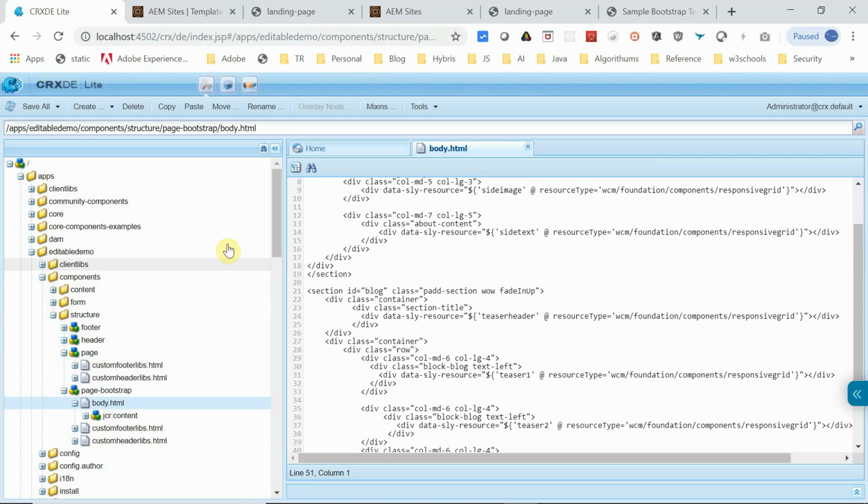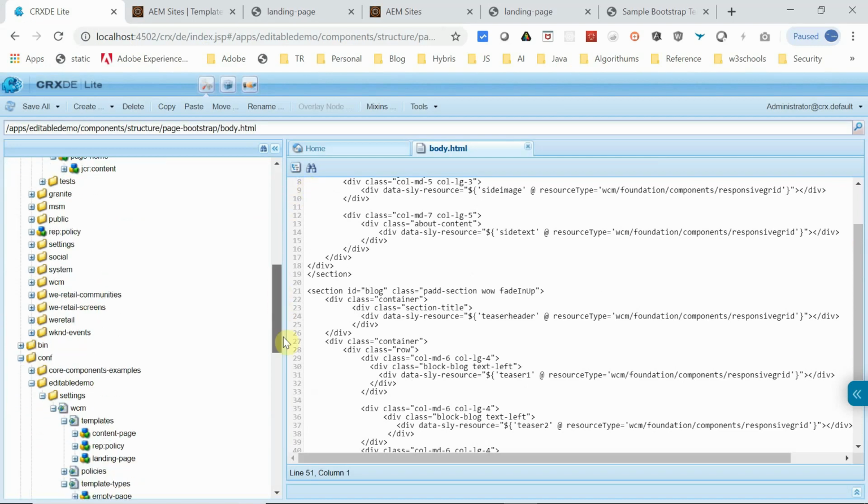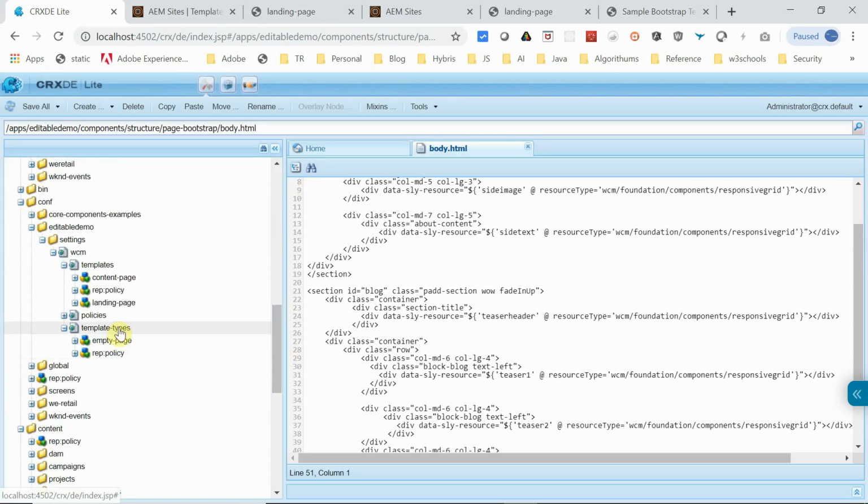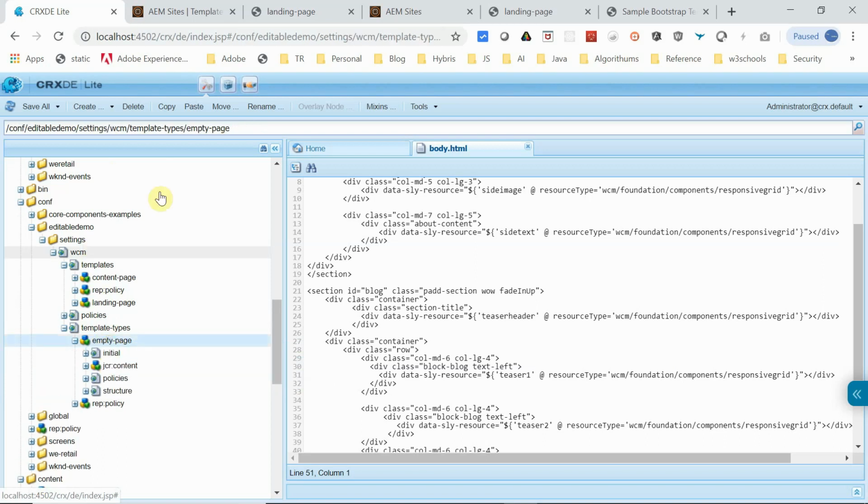Now we need to define a template type. For that, go under /conf. I will copy this empty page template type, whatever I already have. Copy. Now I will go and paste it in the same place.